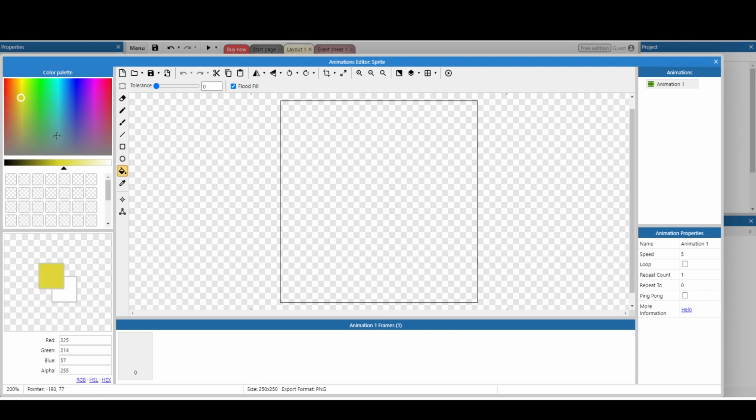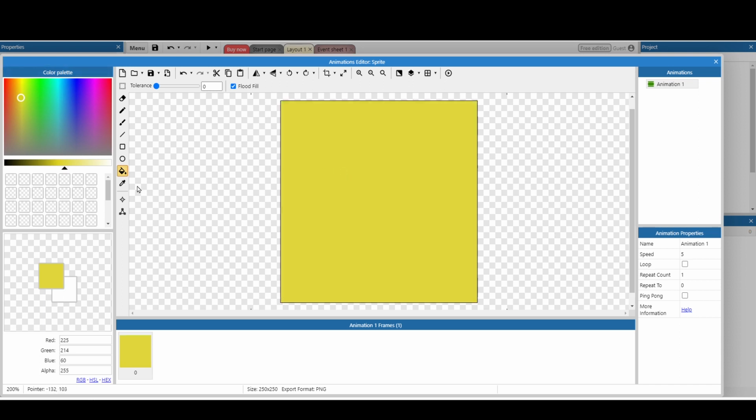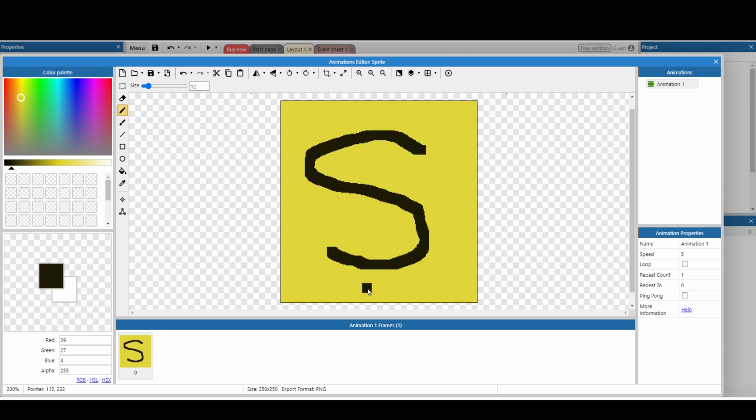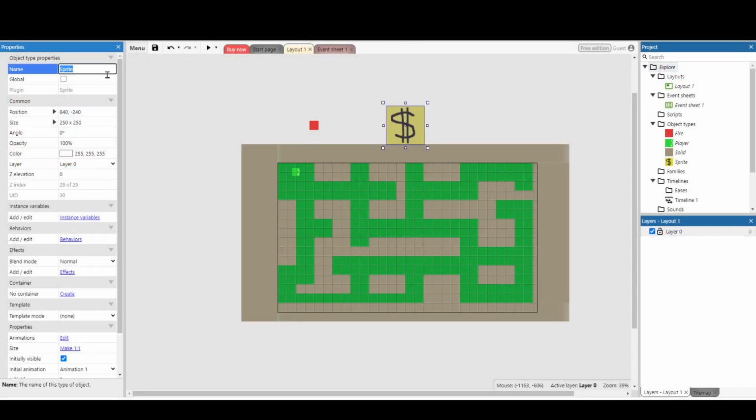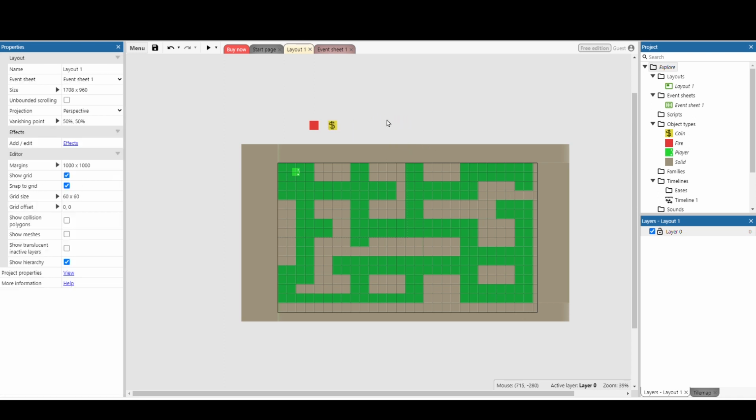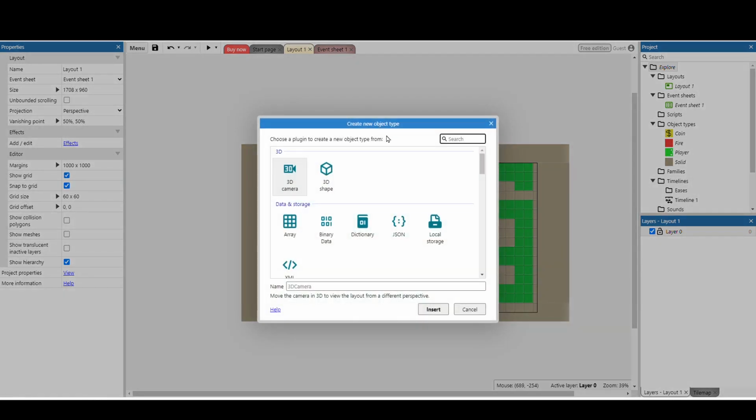So I'm going to make it like a yellow. And I'm going to draw a dollar sign on it, because coins are worth dollars, of course. All right, and I'm going to rename it coin, and I'm going to resize it, again holding shift so it keeps its proportions. All right, and last we're going to make the power up.